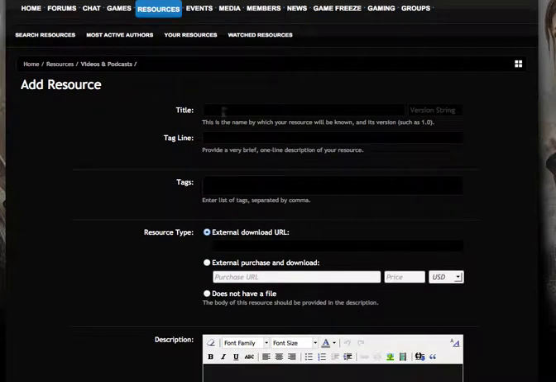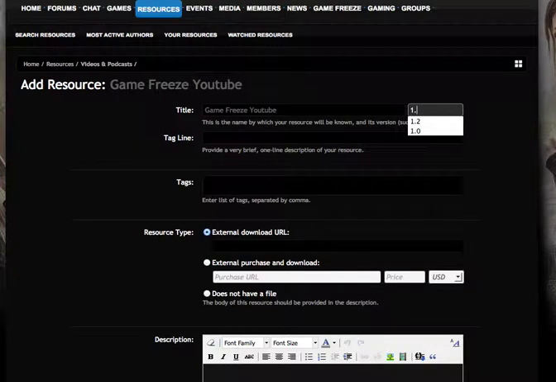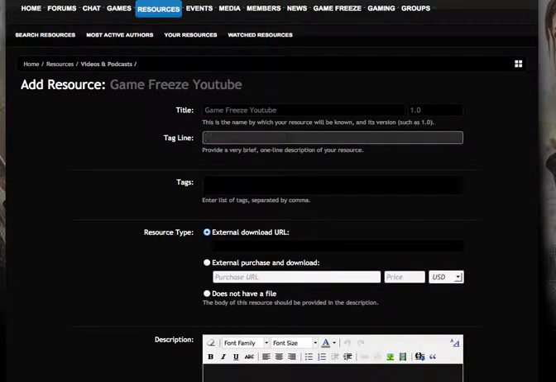It says add resource. I'm going to title this Game Freeze YouTube, version string 1.0. Now the version string, I can't remove it yet. I will remove it in the future, so it's not a requirement, but you all must put some sort of number in there. I put 1.0. It doesn't matter what you put. You can put 2.5, 100.5, it doesn't matter. So my tagline is official YouTube page.